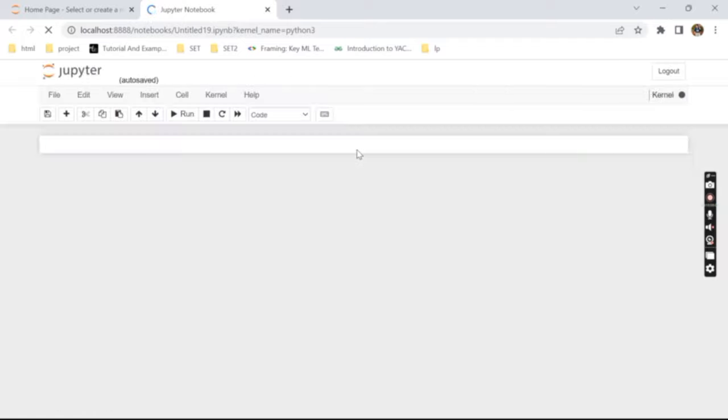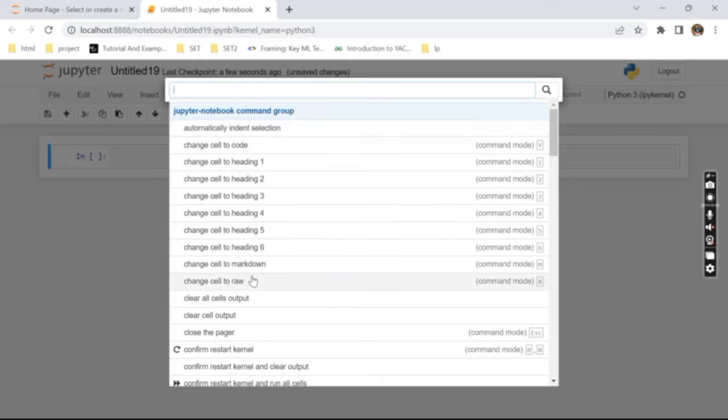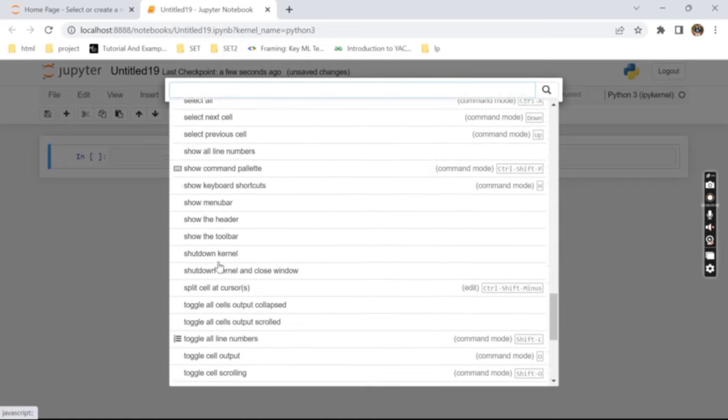Here is our Jupyter Notebook, which we can see here is a cell. The green color indicates edit mode and the blue color outside the cell represents command mode. Press Escape to get into command mode and press Enter to get back into edit mode. Press P to view the list of all available commands. Here is the list of all available commands.